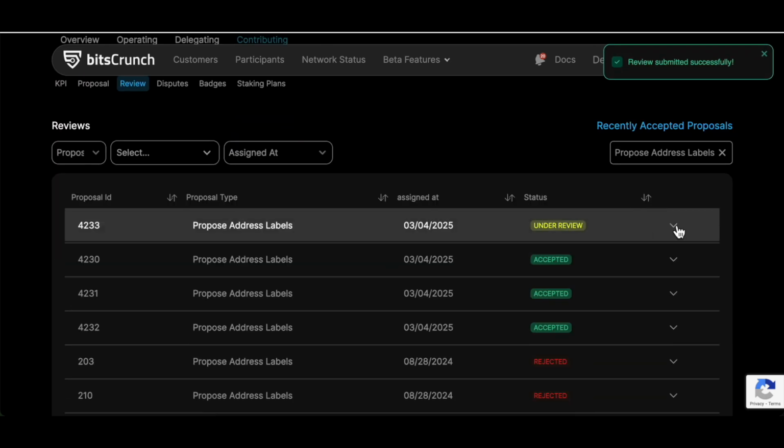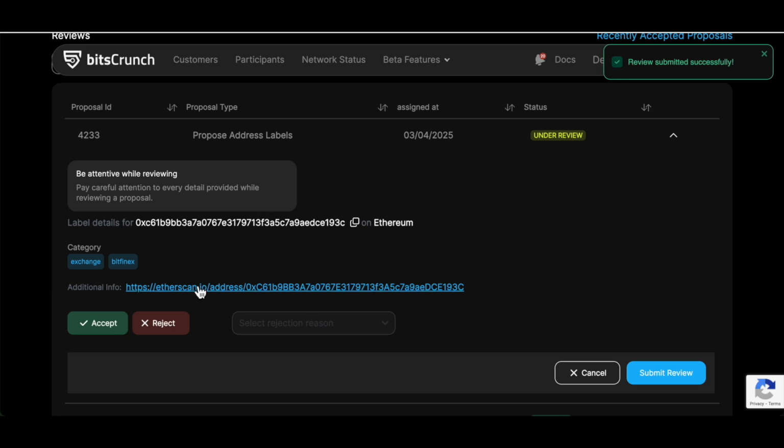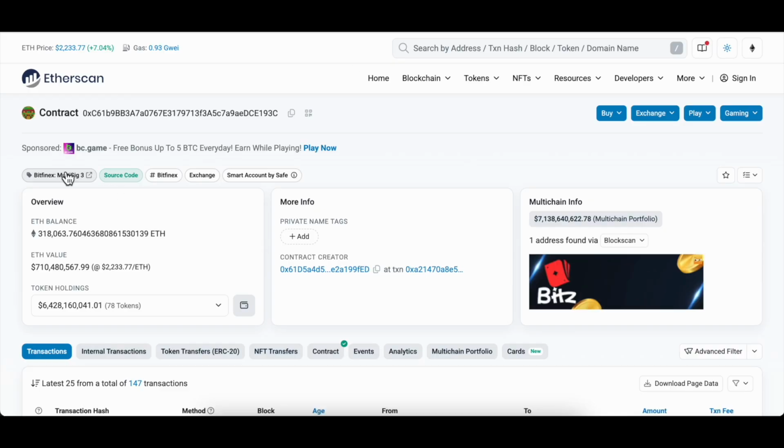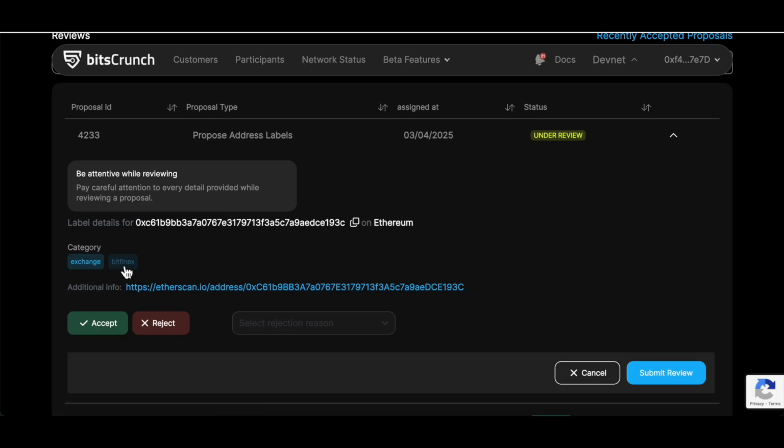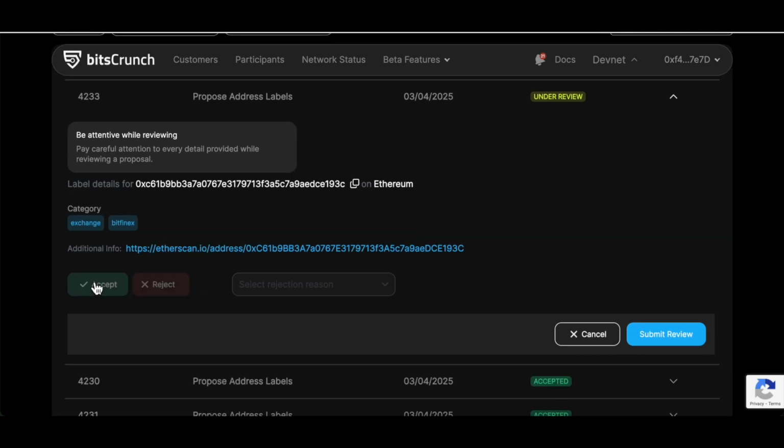Coming to the next proposal. An address from Ethereum is given. Category is given as exchange. Checking on the Etherscan, where we can see it as exchange Bitfinex. So we accept the proposal and submit the review.